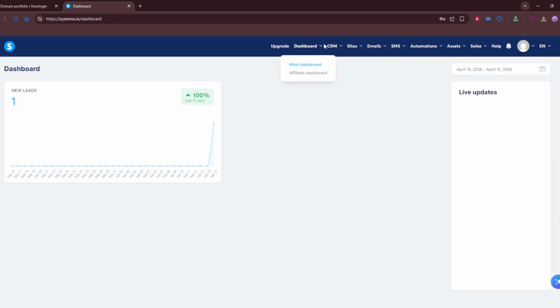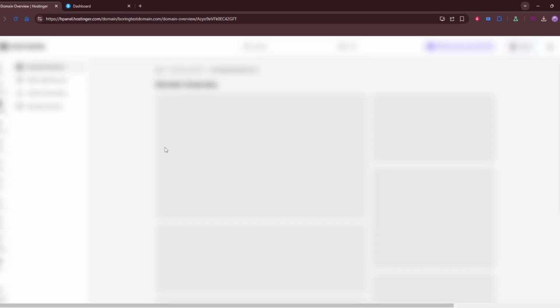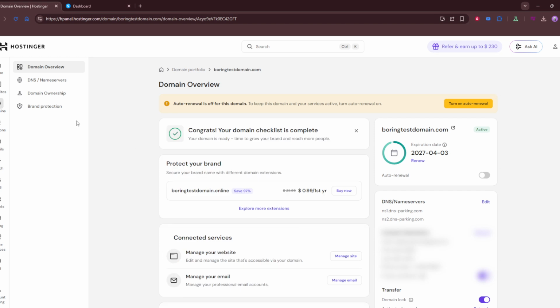First, sign into your Hostinger account and open the area where your domains are managed. You'll typically see a section labeled Domains or something similar on the dashboard. Choose the exact domain you want to connect. This ensures you're editing the right settings and won't affect any other domains you might own.